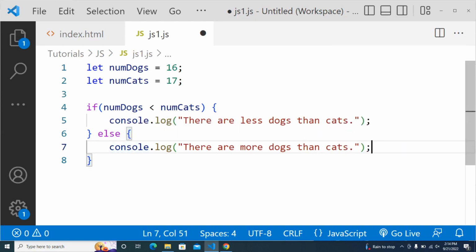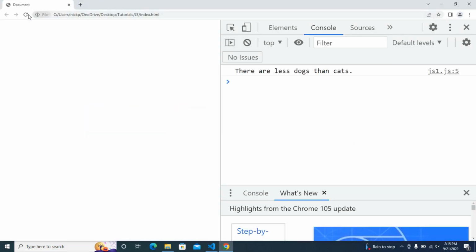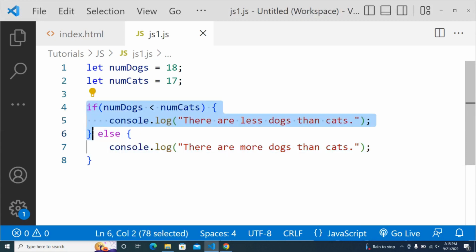There could be an equal number of dogs and cats, but we'll get to that after. For now, we're just saying there are less or more. So if we change num dogs to 18, then now we're going to get there are more dogs than cats. So the else statement only executes if the if statement evaluates to false.